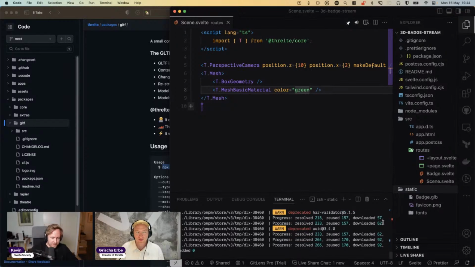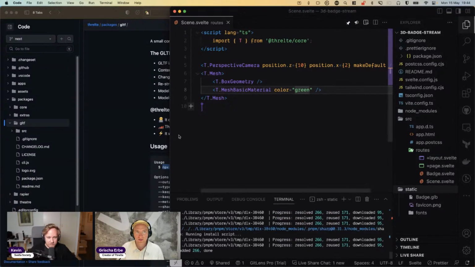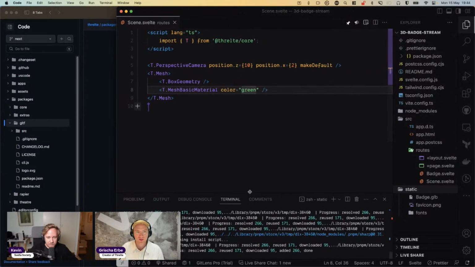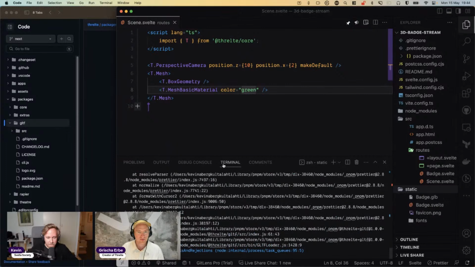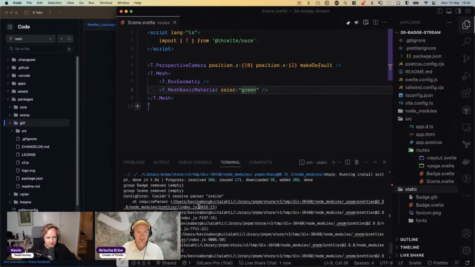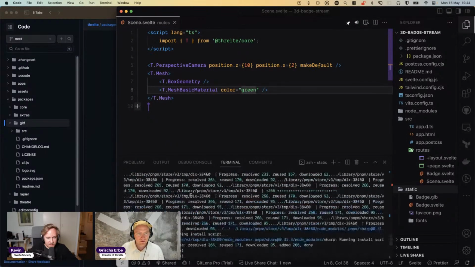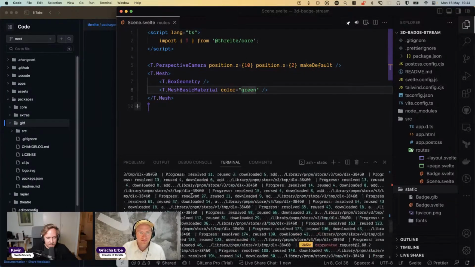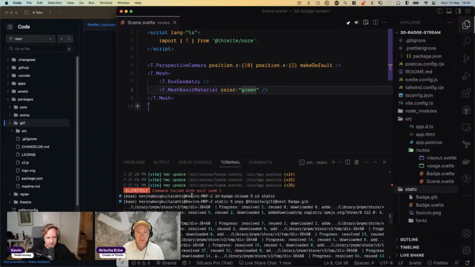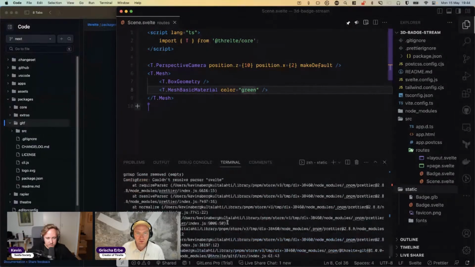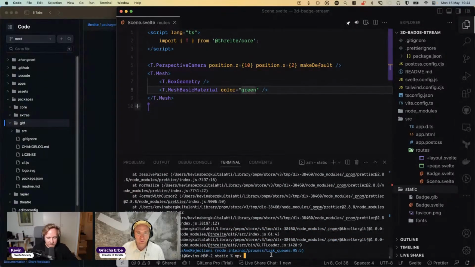Things are happening. So pnpx doesn't ask for permission to install, right? That's a good question. It should, I think. Okay, so something happened here. Maybe just try it with npm. I didn't really try it with pnpx. Yep. So let's see, GLB.